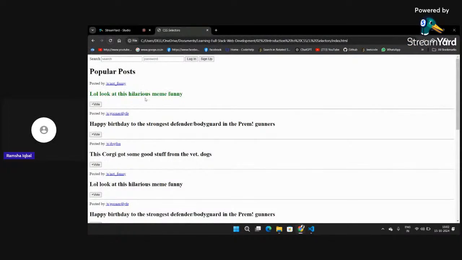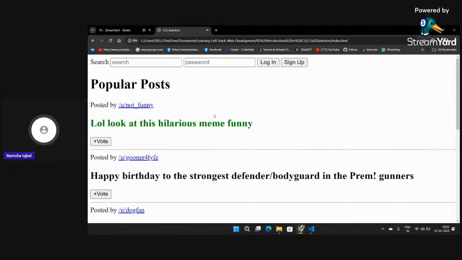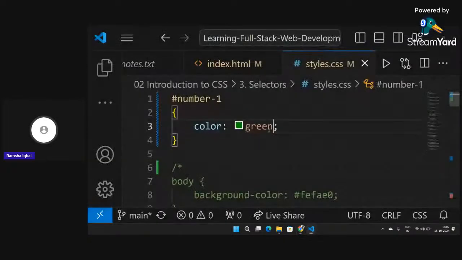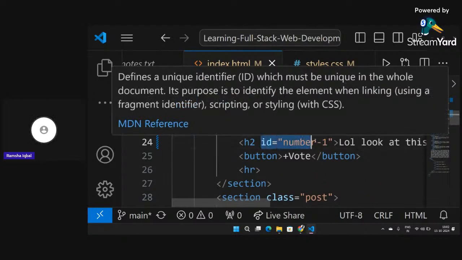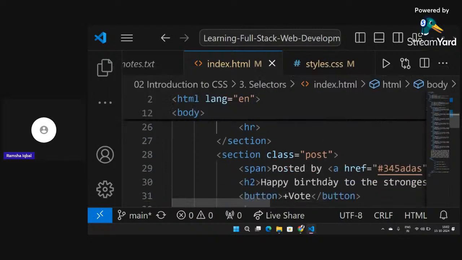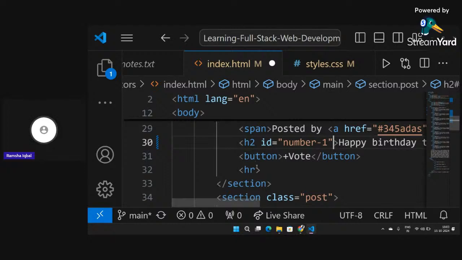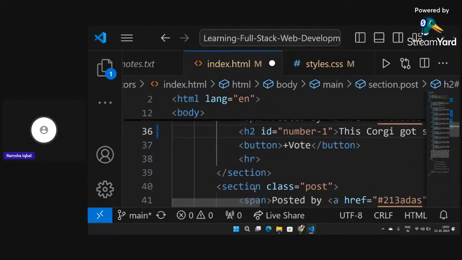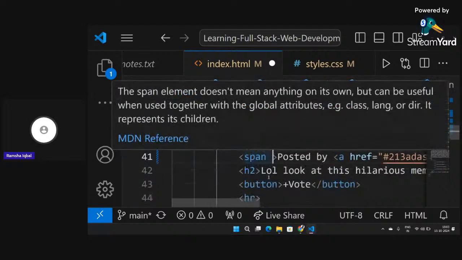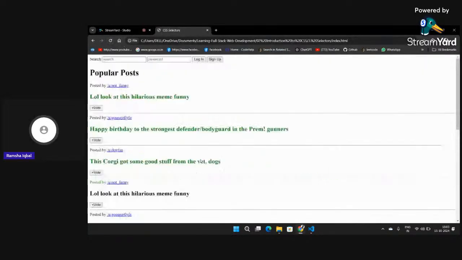Go back, hit refresh. See, my color, like my ID which I have given, has changed its color to green. Another important thing is, suppose I have this ID, I copy this and add this to my H2, same ID, same name, and add this to another H2 also, the span also. I have given the same ID name to different elements. Let's try adding this.